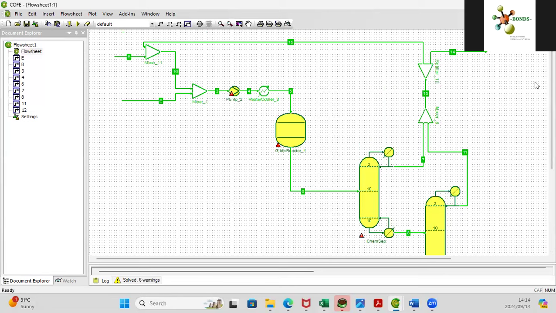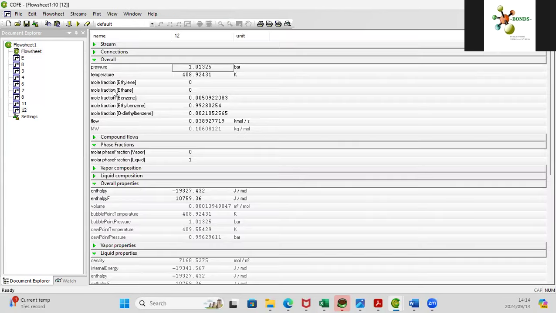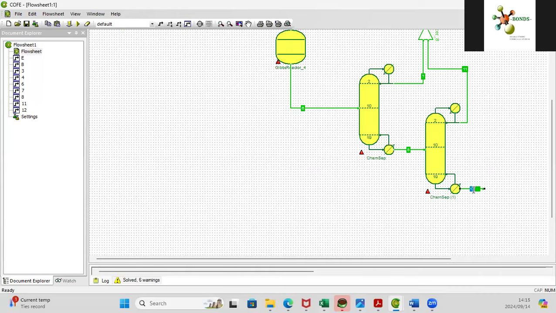So in this case, I will define closing our mass balance as checking if we get the desired product that we need. So this would be ethyl benzene. So I need to rename my stream EP.